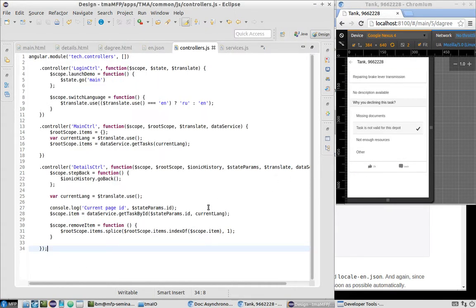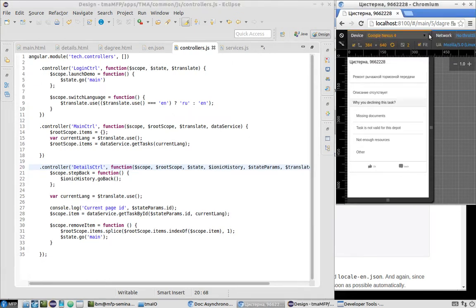Remove item. The trick is that we didn't do the navigation, so we should actually change the state. Like state go, the same way as we did it in our first controller, login controller, and then specify the name of the state. It will be again main. And we also need to add a dependency. Like here we did with the state, so here we should do the same. Just like this.